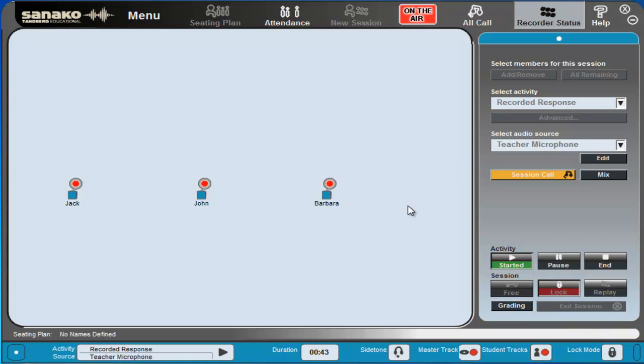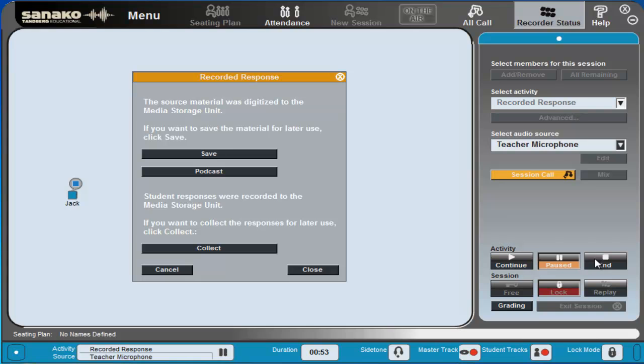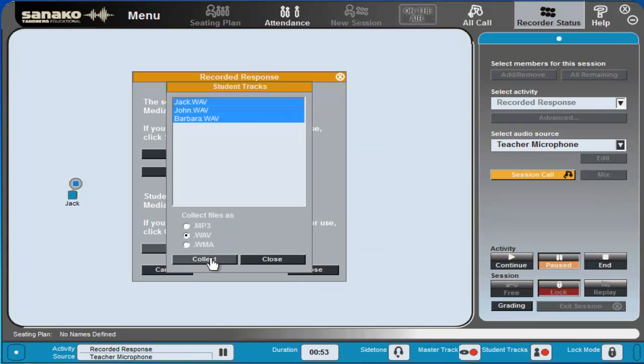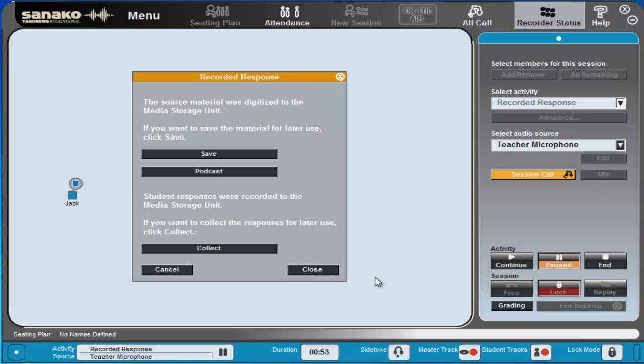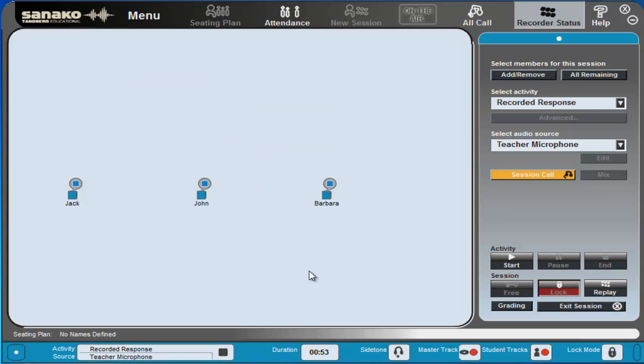Obviously for this activity, because my voice and my microphone is the source, it wouldn't be very easy for me to be able to listen into the students themselves. But what I can do now is end the session and collect the student responses. Once I've collected the student responses and I'm happy with that, I can exit the session after closing this activity.